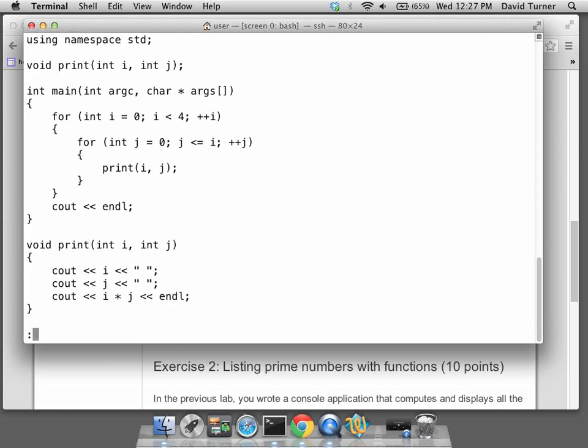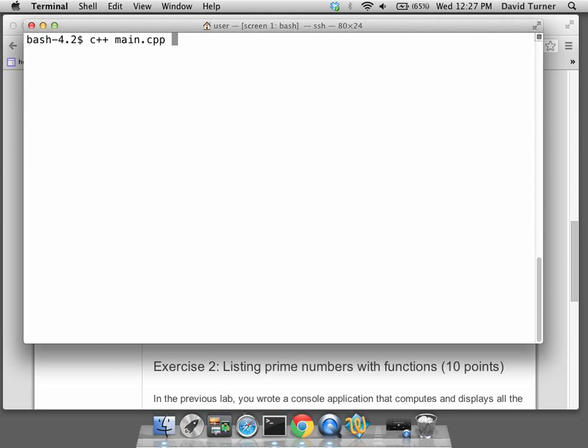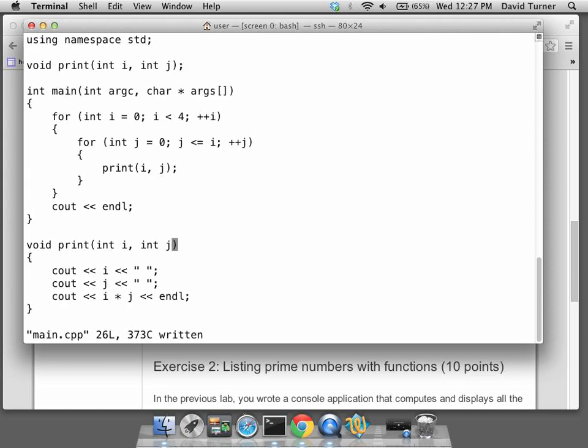All right, let's see if that works. We're just going for compilation here. We're not talking about execution. That works. Okay. So that's called a forward declaration.